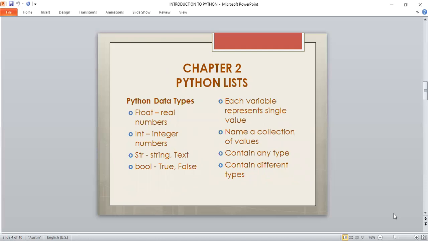In Chapter 2, Python list. Python data types: float, real numbers; integer, integer numbers; string, text; bool, true, false. Each variable represents a single value. A list names a collection of values. It can contain any type, and it can contain different types.